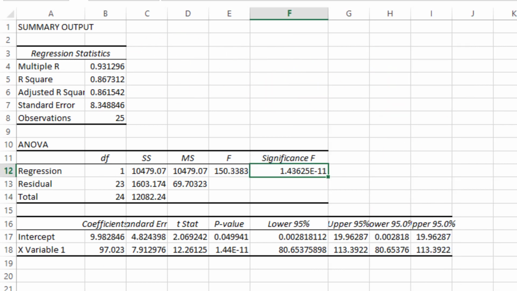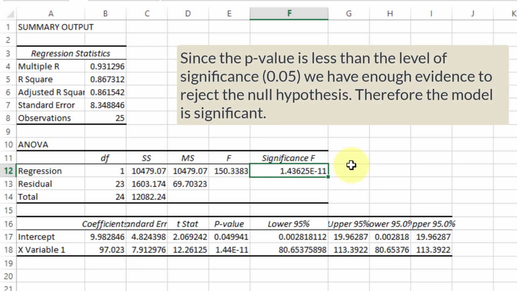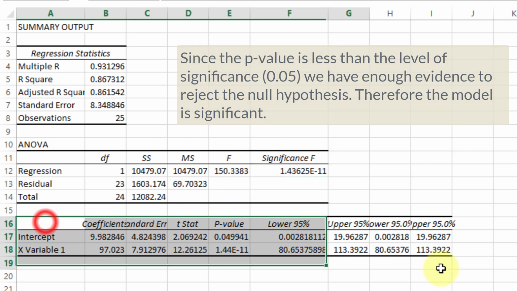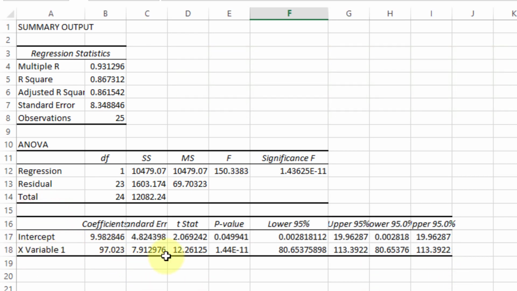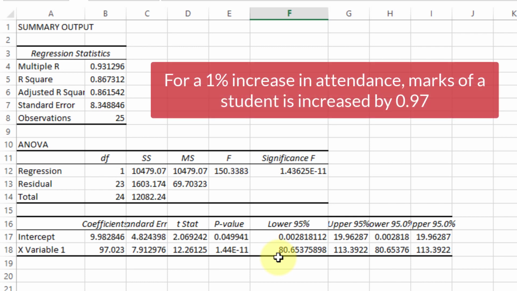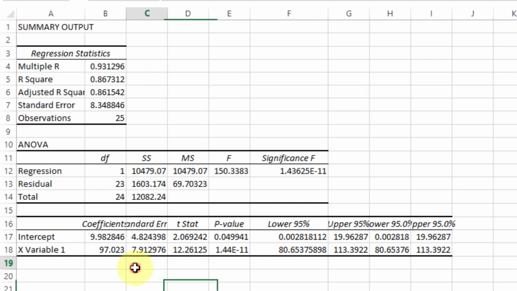Right? Here we have our ANOVA table. You can see that significance of f is very small. We can conclude that our model is significant enough to describe the data, and also the f value is pretty large. When we go into coefficients table, you can see that the coefficient of our x variable is 97.023, right? So what does that mean? That means for every 1% increase in the attendance percentage of students, their marks are increased by 0.970. So that is how this 97.023 figure can be interpreted.